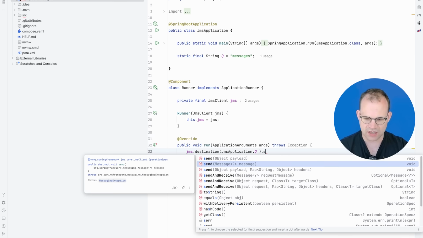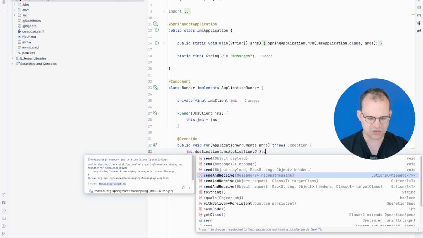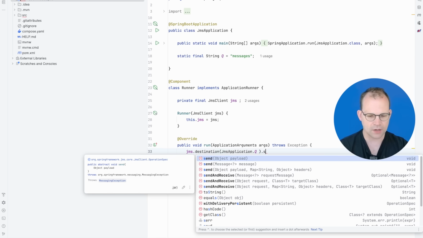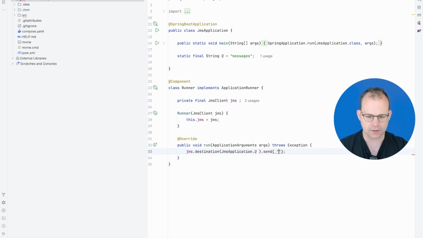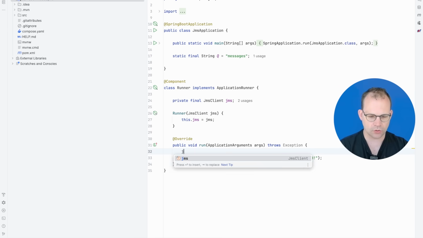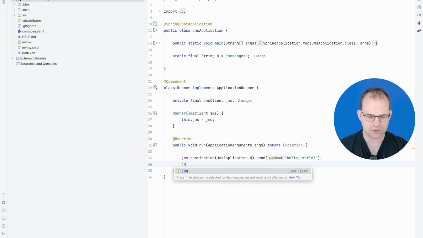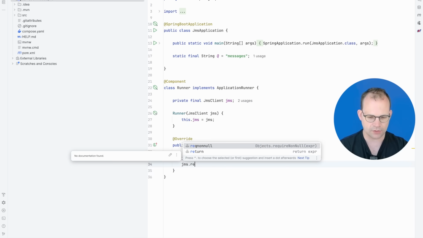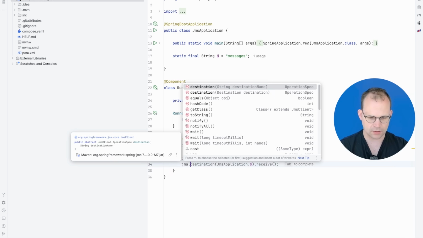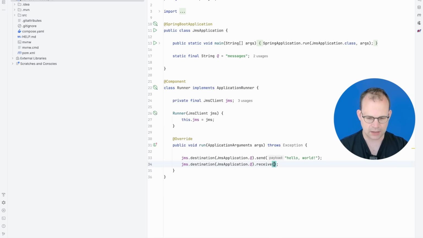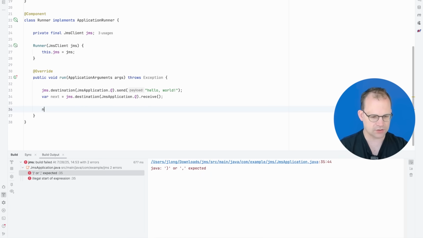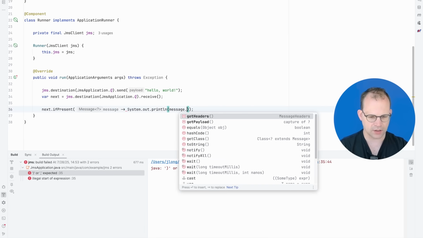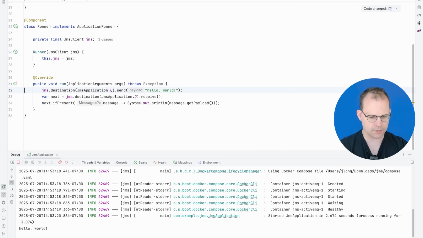Now, do I want to send and receive and get a response back synchronously, or do I just want to send a value? I'll send a value. So, hello world, okay, good. Now, I want to also listen for a message. I can do that with the JMS client here. I can say receive, that destination, and then receive. And that'll give me the next message that comes back from there. Next.ifPresent message, System.out message.getPayload. There we go. Got the message.